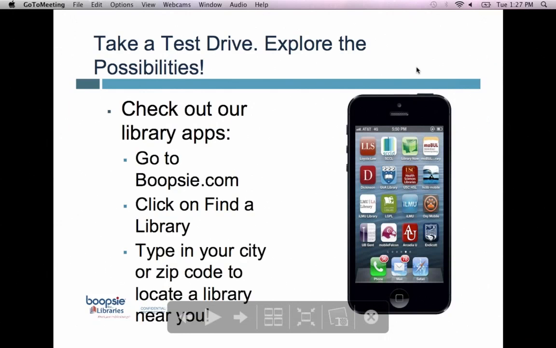So what I invite you all to do is to really take a look at our app. You can download the Art Center College of Design, and I'll name a couple more: the University of Awesome Libraries, USC Health Sciences Libraries. You can go ahead and download those apps, or you can go to boopsie.com. You can click on Find a Library and type in your city or zip code to locate a library near you. So really what that's going to do is give you an idea of the look and feel and functionality of our apps. It's pretty exciting. If your local public library does have an app, I do recommend you download it as well, because you can check out ebooks and cool things like that from your app also.